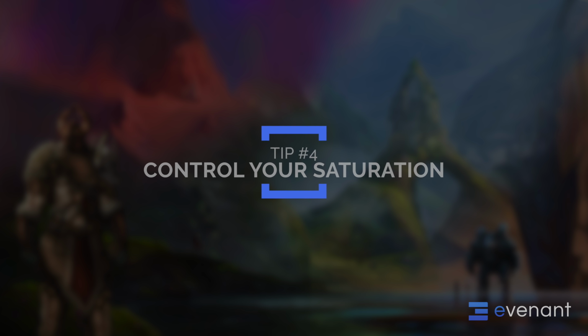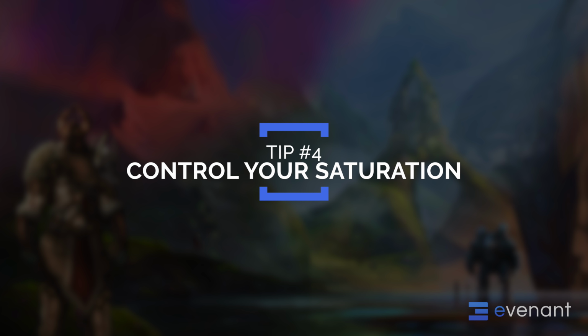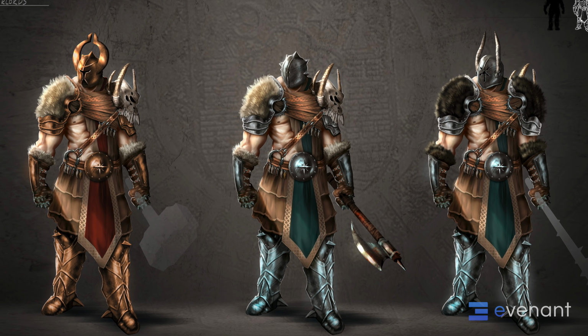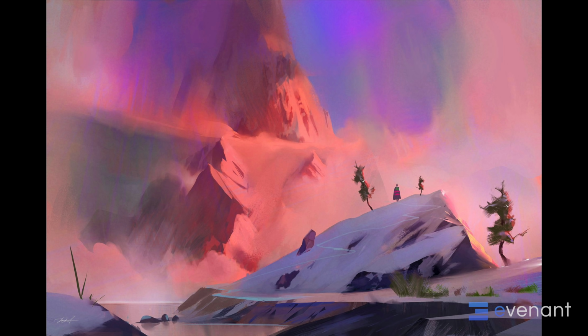Tip number 4, control your saturation. When painting beautiful concepts of characters, people, environments, strong colors can really make your paintings extra beautiful. Here's a sketch I made before going to bed a while back, and I call it Dream Cloud Mountain. You see, it's a very saturated painting, but our eyes still get drawn to the center mountain that stands proud in front of our character.